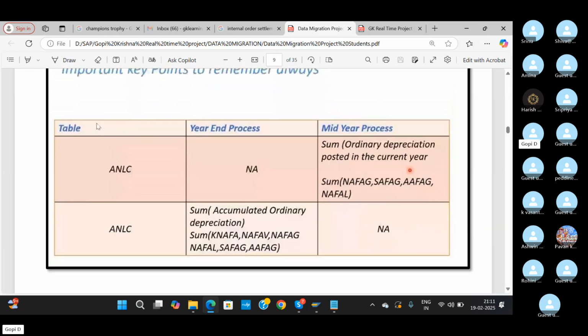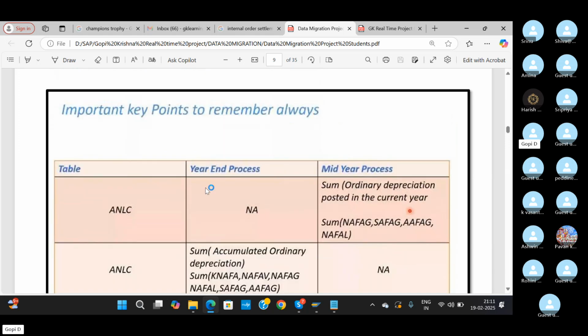Next point. Now you can see we have different types of tables, and the year-end process and mid-year process. The toughest point in my data migration experience: when we are migrating the data at year end, we can easily migrate the asset data, my dear friends. But at mid-year, when you transfer asset master data into the SAP S/4HANA system, that is the toughest scenario. Why? Because we need to calculate 6 months of depreciation, calculate the asset value, and upload that asset value into the SAP S/4HANA system. So we need to follow so many steps, my dear friends. The toughest point is that one only.